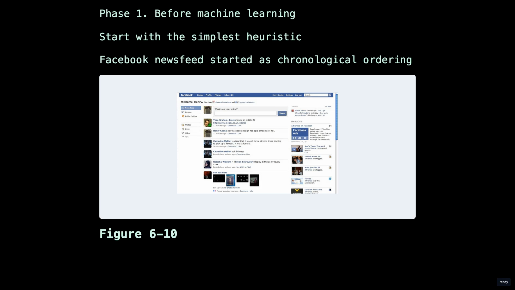The figure gives a concrete example of a non-ML baseline in a real product. It sets up the idea that a good default can be enough until the problem grows.